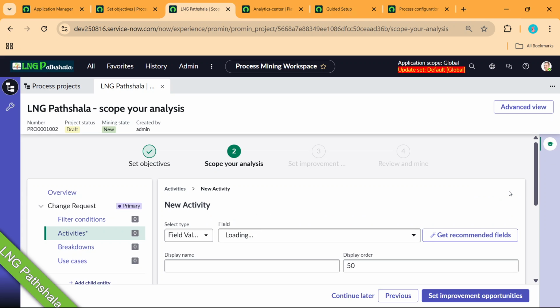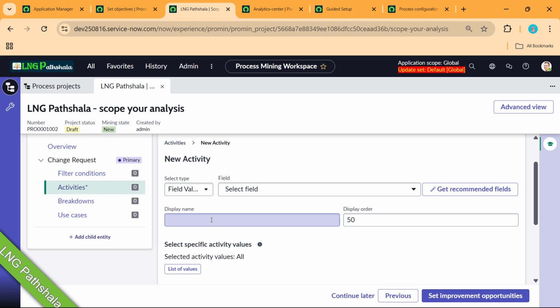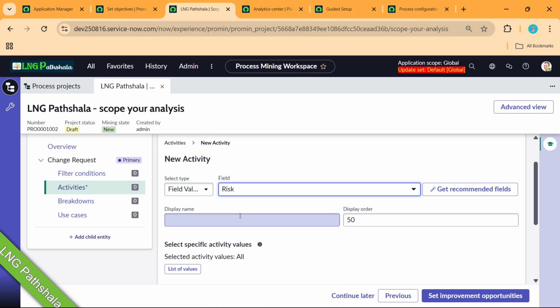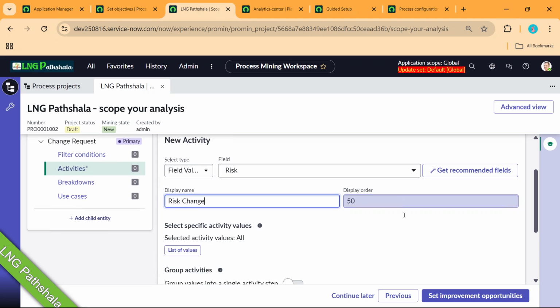So I want to check. You can filter here as well, or I can put select type, field default value, select field. I want to work on the risk because we're talking about the change. So I want to mine my process, how many risk changes get failed and why, and how the to and fro is happening on this. Display name, risk change. Display order, in which order it should work.